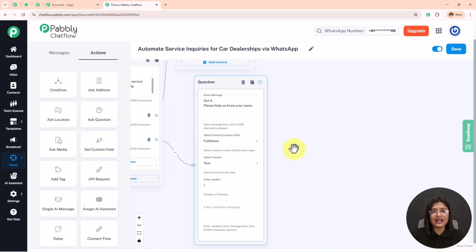Now here I have asked the question and I'm going to create 2-3 questions more for the car model and the preferred date. But we have another important thing to understand. We have this contact custom field. So as I told you that we have to create this contact custom field. Now how are you going to create this?